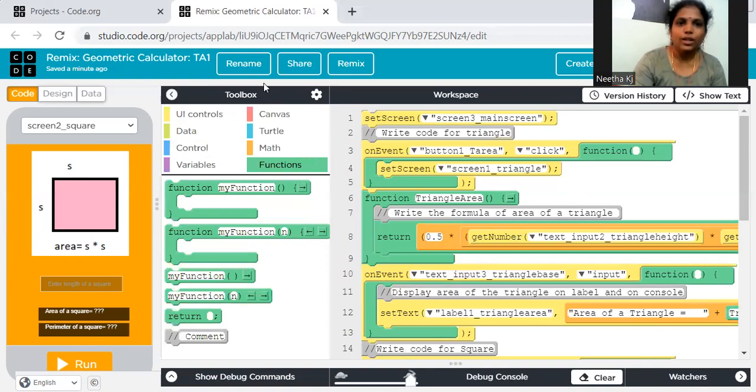So what are we learning from today's class? We have learned how to create a geometric calculator for a square as well as a triangle, with area and perimeter. Hope everyone has understood. Please do the project as it is, with your square and triangle. And one more additional thing I would like you to do in the project is add a back button. The coding which I showed you did not have a back button.